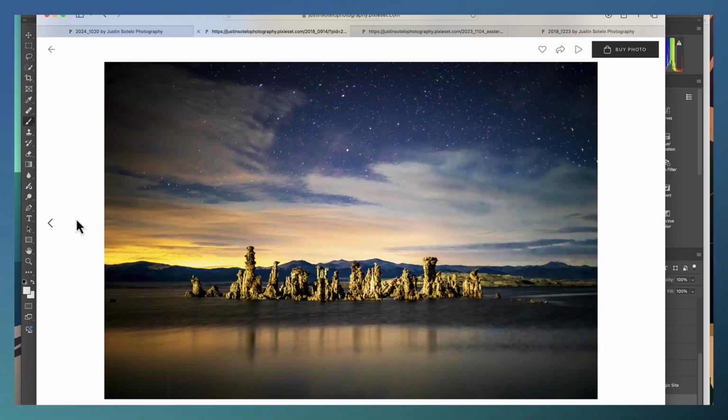Another example of an image taken at sunset, and this is the South Tufa area.